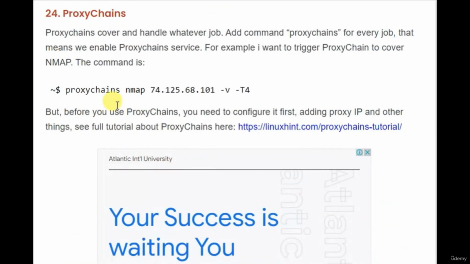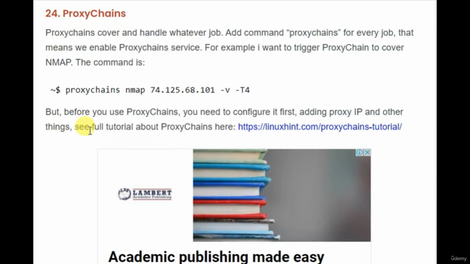Number 24 is ProxyChains. ProxyChains covers and handles whatever job you run with the proxychains command. That means we enable the ProxyChains service. For example, I want to trigger ProxyChains to cover Nmap. The command is proxychains nmap, the address, -v -T4. But before you use ProxyChains, you need to configure it first, adding the proxy IP and other things.